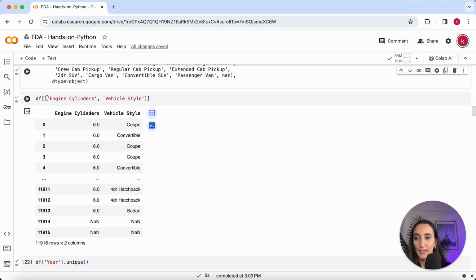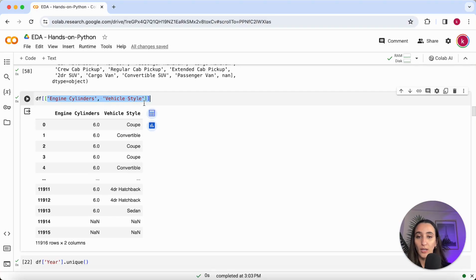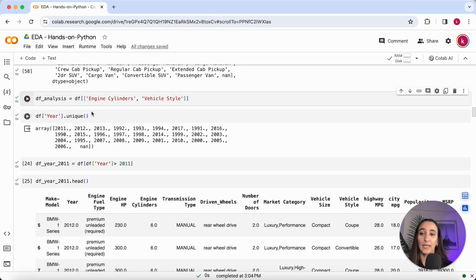Something that you can run is to call just the two columns, and remember this is the structure here of calling two columns within the same data frame. You can actually take this and create a new data frame just for these columns. So you can, for example, call this df_analysis, and then you can just run this. This is going to give you a data frame that has just these two columns.